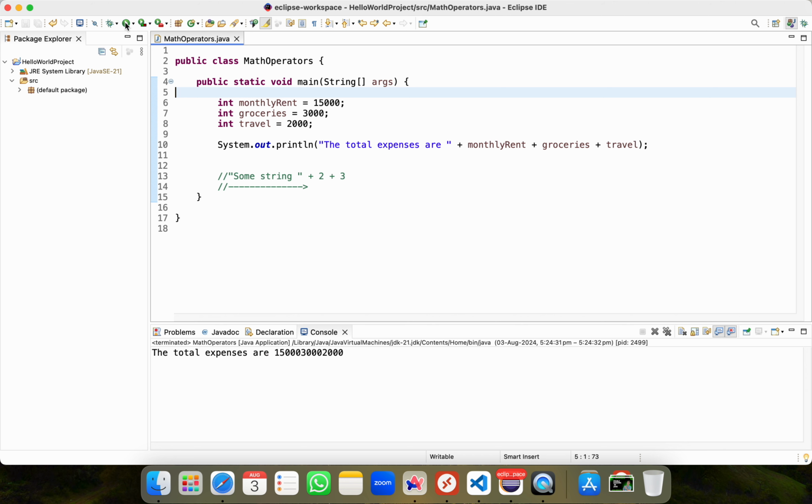I'll click on this green button. Okay, so I see the output as total expenses are 15,000 followed by this 3,000 followed by this 2,000. So Java, instead of adding our three variables, has joined or concatenated them together. So why has it happened?